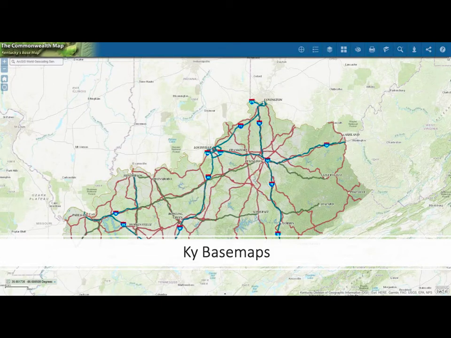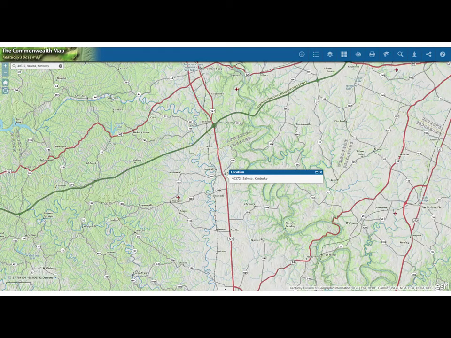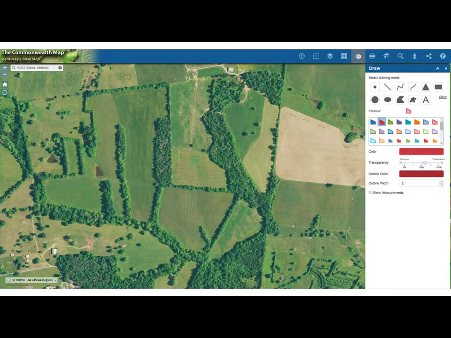Another option is Kentucky-based maps. Pretty much you can enter your address or zip code, get zoomed down to your farm, and then you do a similar thing.